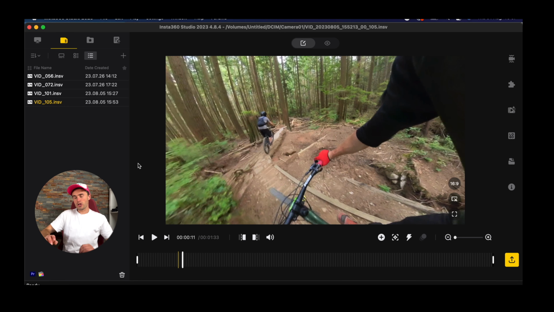Let's jump over to my screen and I will give you my complete editing process of how I get the videos I shoot for Instagram and TikTok. We have opened up our 360 video in Insta360 Studio. Now you'll notice it doesn't look anything like a social media post yet, but let's stick with this and I'll show you what I do.